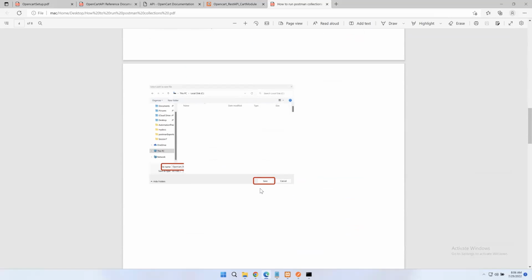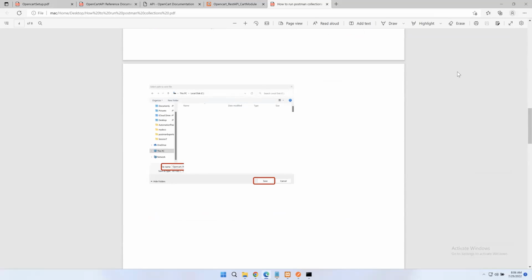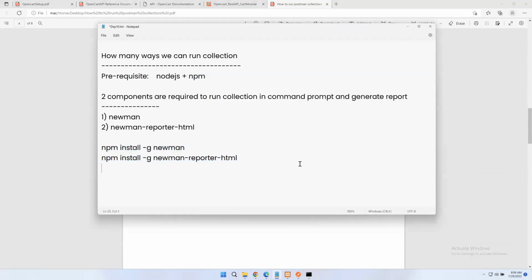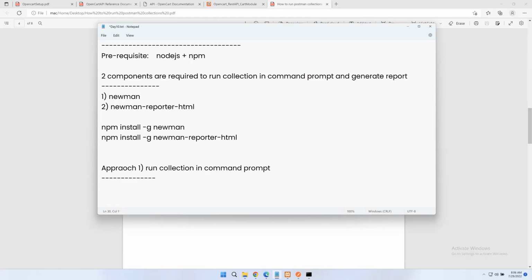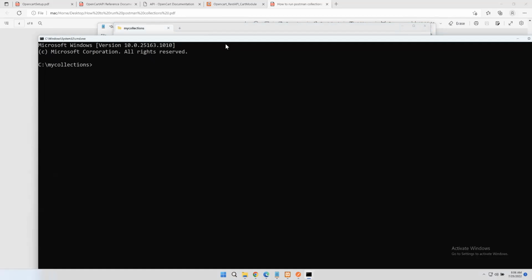So the next thing is we need to run the collection. How to run the collection in the command prompt? The first approach, approach one: here we can run the collection in the command prompt. Just go to the location where you have uploaded your collection and open the command prompt.